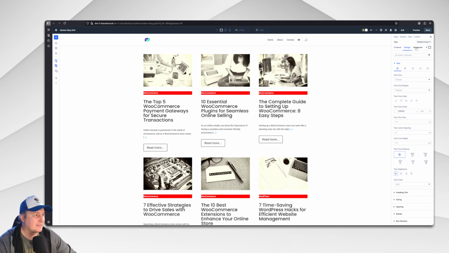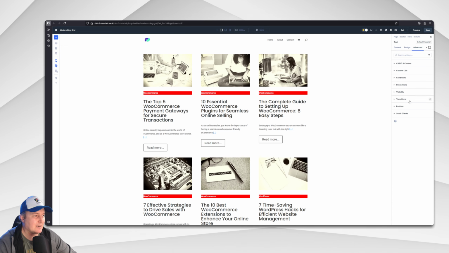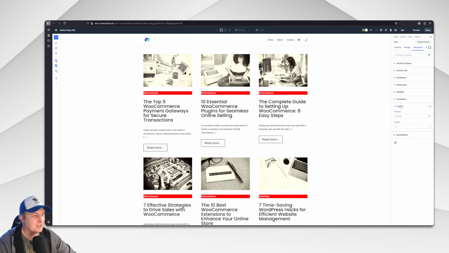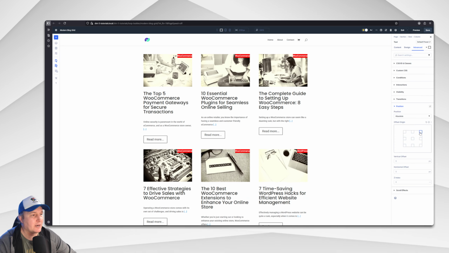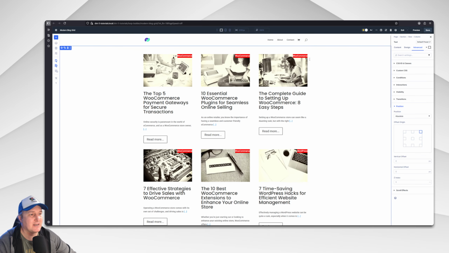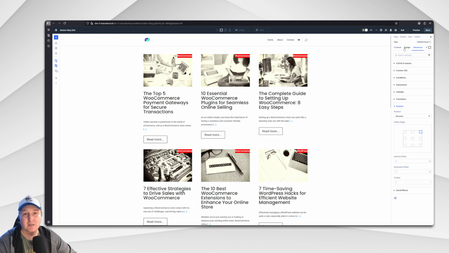And in the advanced tab, I'm going to do some more stuff in the design tab in a second. I just want to go into position, and then in position, I'm going to say absolute. And then I'm going to say the top right corner absolute. And now you can kind of see how I'm getting it up there. But we still have some work to do.